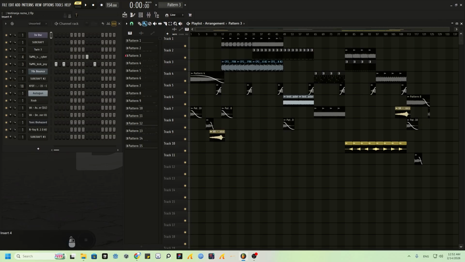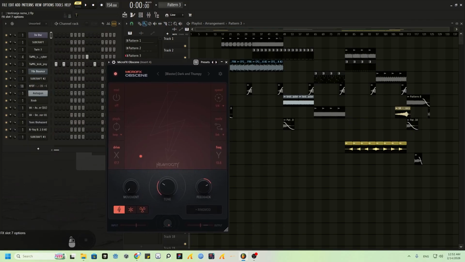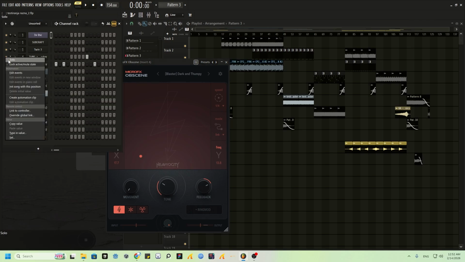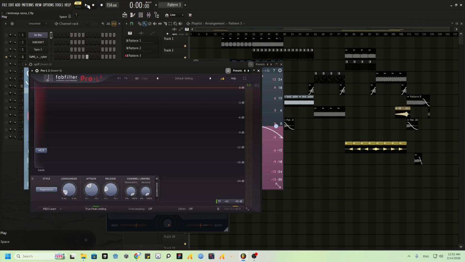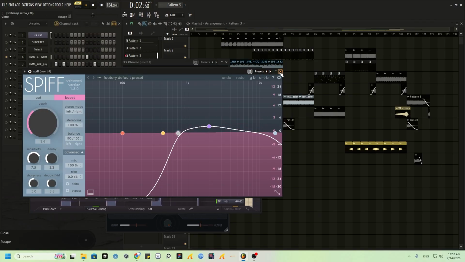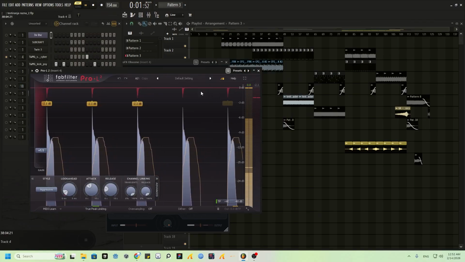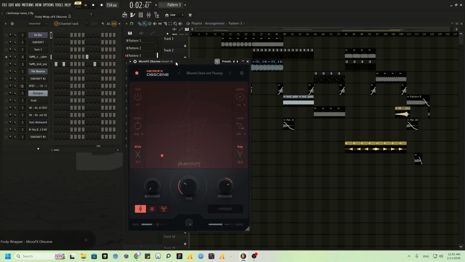And also I applied Obscene for the snare, Spiff, and L2, with an aggressive preset. Nothing special, basically.